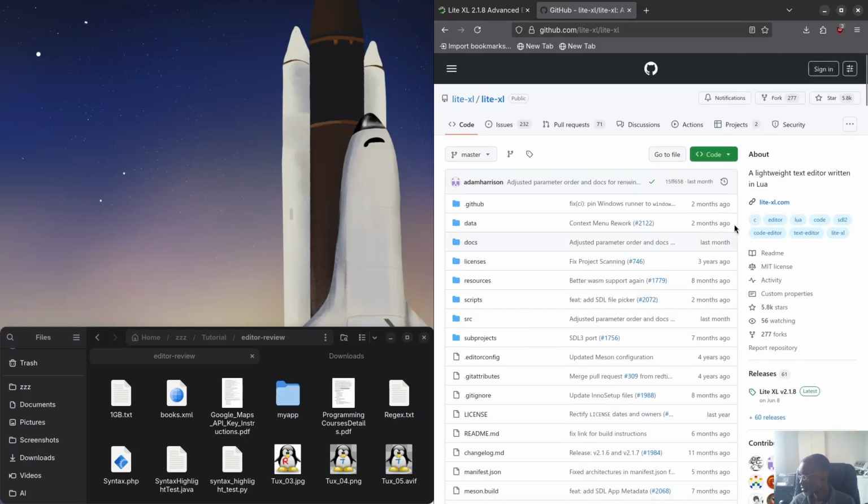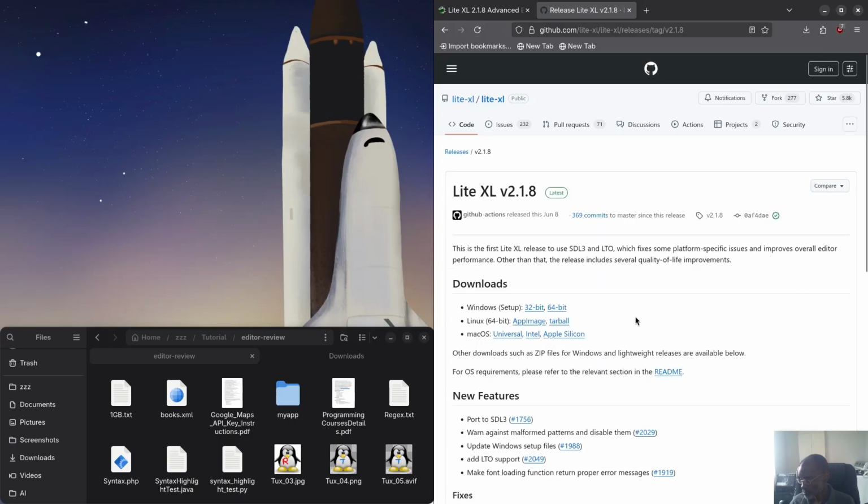So I'll tell you how I installed it. I went to releases. As you can see, version 2.1.8, which was released on June 8th of 2025. So that's at the time of this recording, that's the latest version. If I click that, you can see it says Windows, there's 32/64-bit. For Linux, there's the app image, or you can get the tarball. So I just use the app image. I'll show you that in a second. And for Mac OS, there's Universal, and there's one for Intel, one for Apple Silicon.